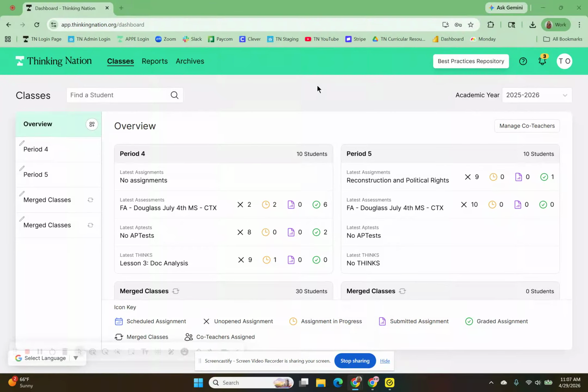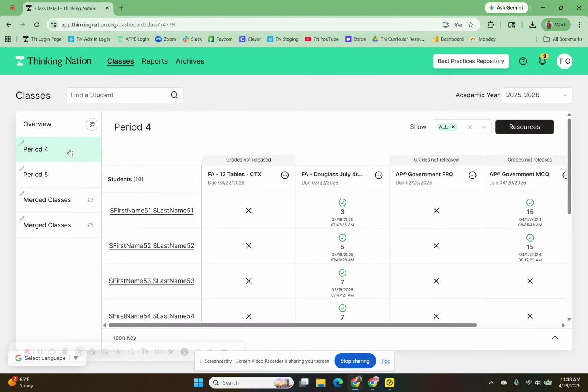Let's talk about assigning resources. You'll notice on your overview page you don't see anything having to do with resources or assigning resources. You will have to click into one of the class periods that has rostered students in order to access resources in this button here.